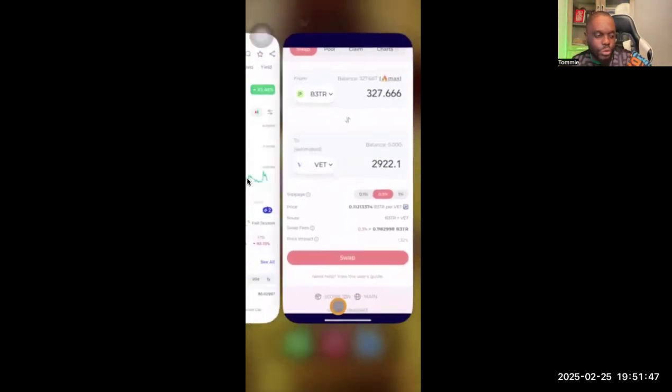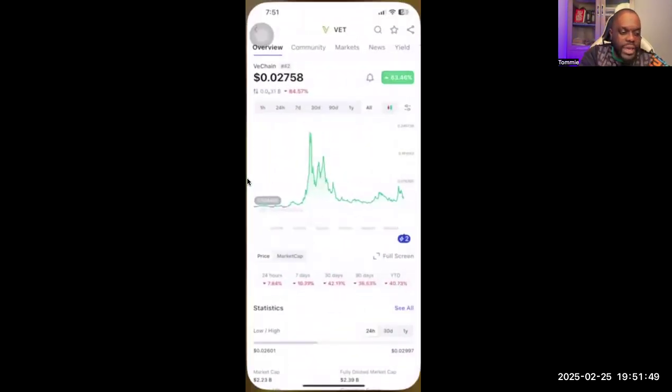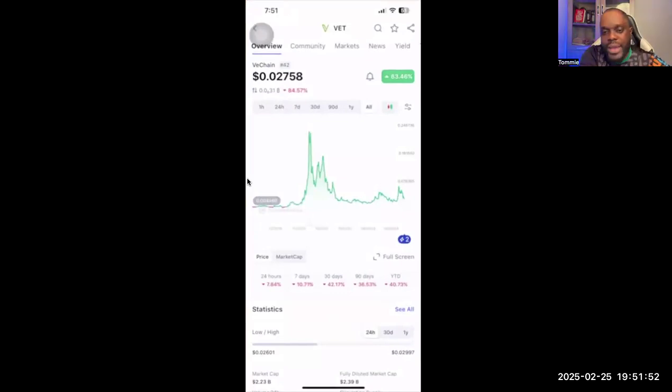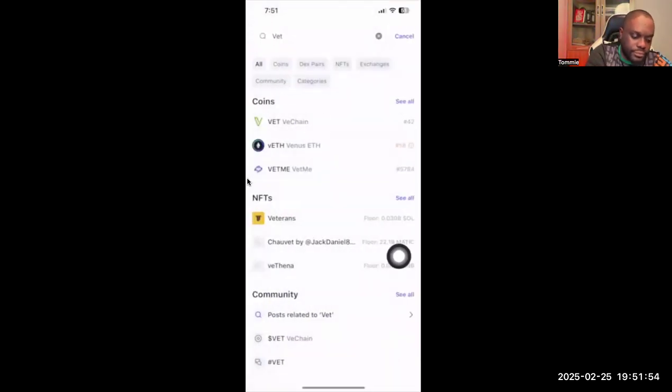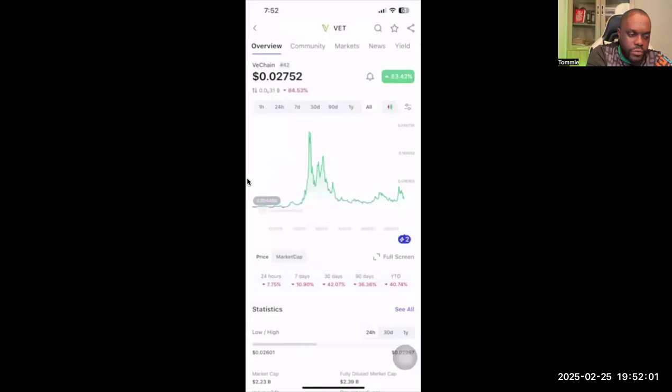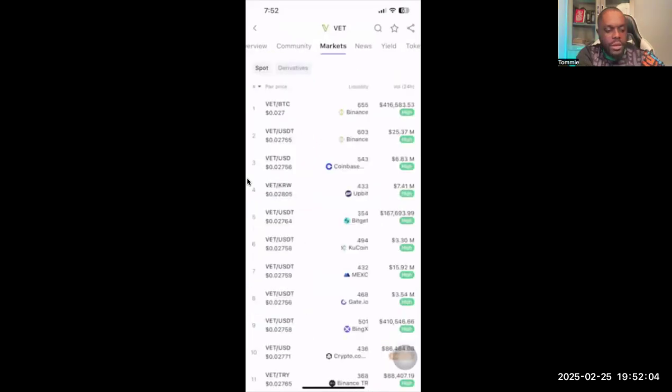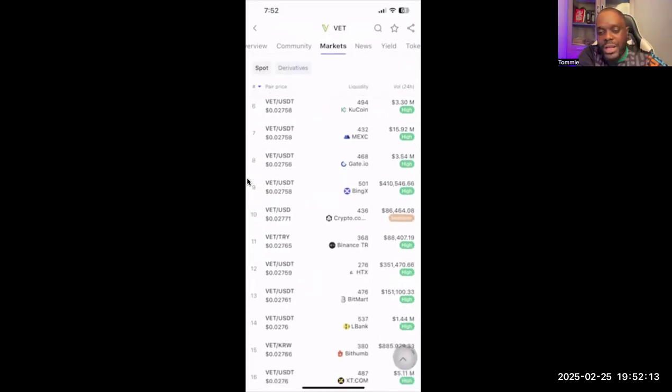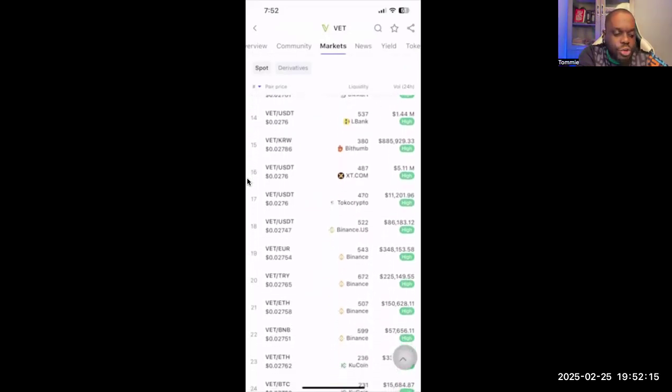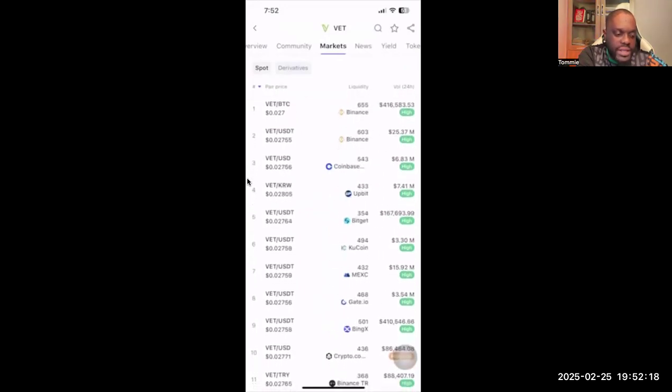So why do we need to have it in VET? Because remember what I told you, you can easily sell that, because if you come here, look at it here on CoinMarketCap. So if you look at it here, VET is on Binance, is on Coinbase, Upbit, BitGet, KuCoin, MEXC Global. Look at the different exchanges where you can trade your VET whenever you want to trade it.